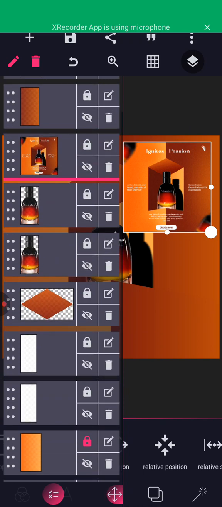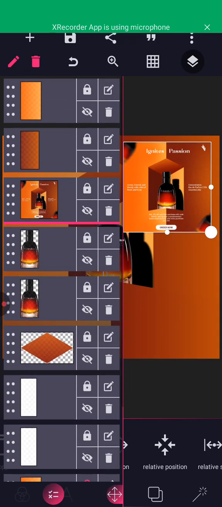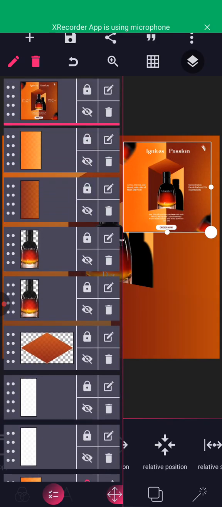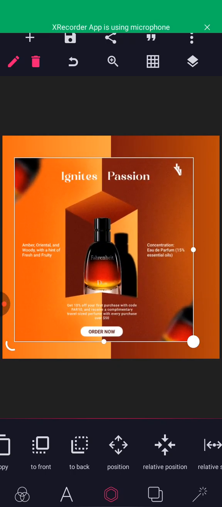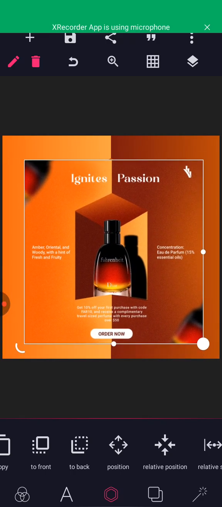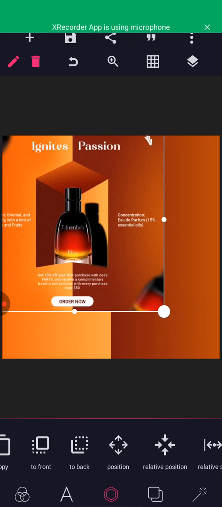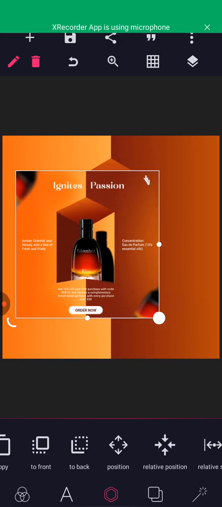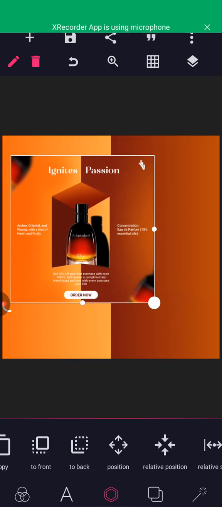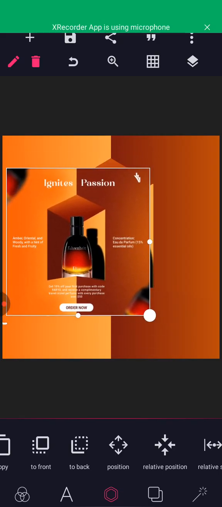You understand? This can be done on Photoshop, and this can also be done on CorelDRAW, and this is also done on our phone. Do you understand now? So this is as simple as ABC. If you know how to use it, you are going to be very, very pleased with yourself.